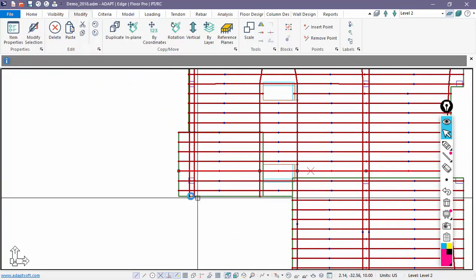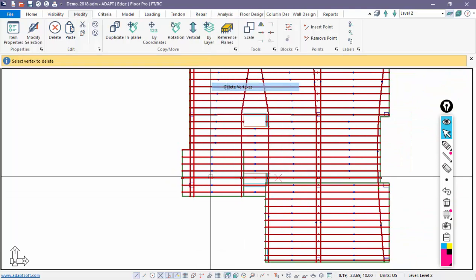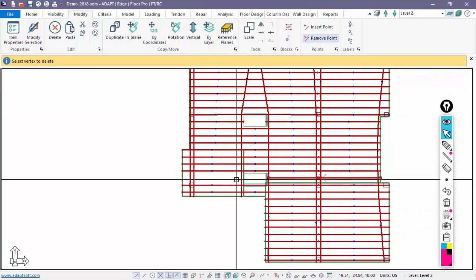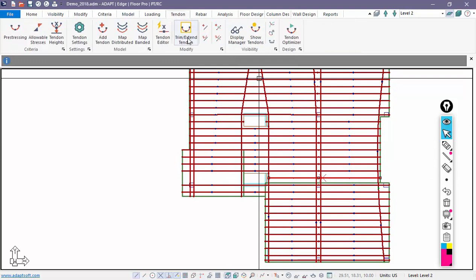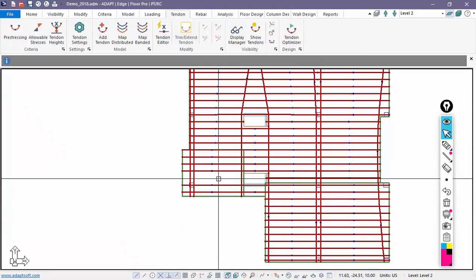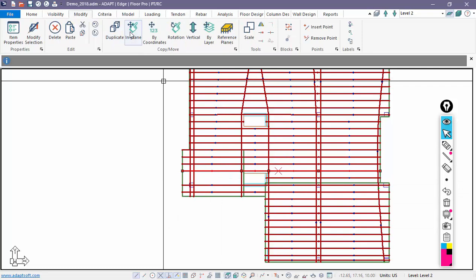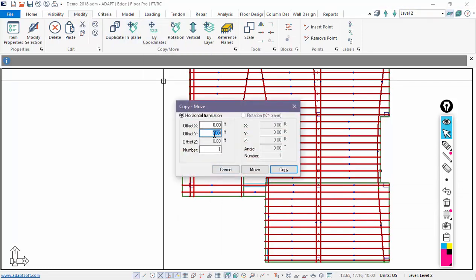Okay, the same thing applies for this tendon. I'm going to delete point 1 and 2, and then trim and extend this tendon. I'll take this tendon again. I'll copy this down. Instead of 6 like the one above, we'll do 3 because this is aligned orthogonally, so this is going to be -3.